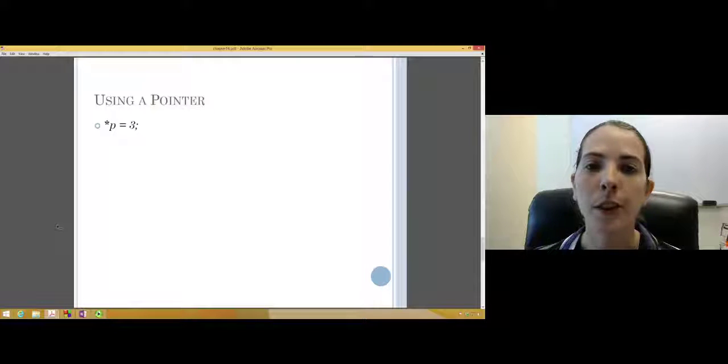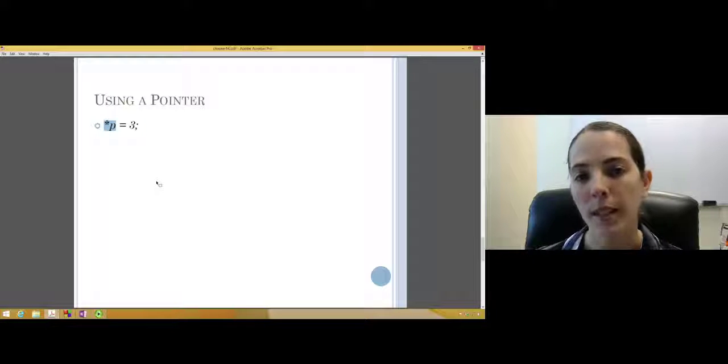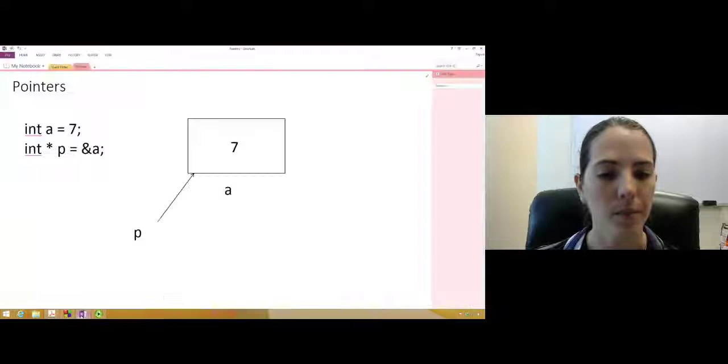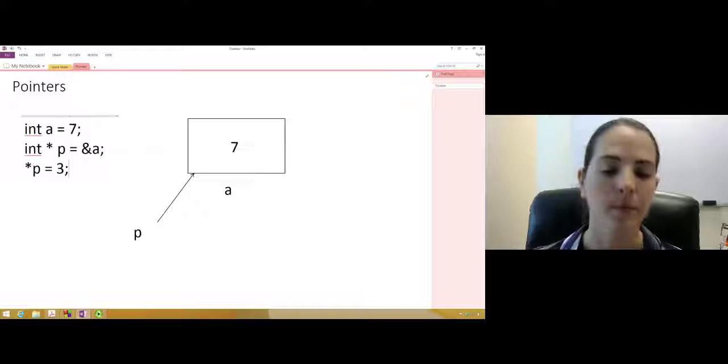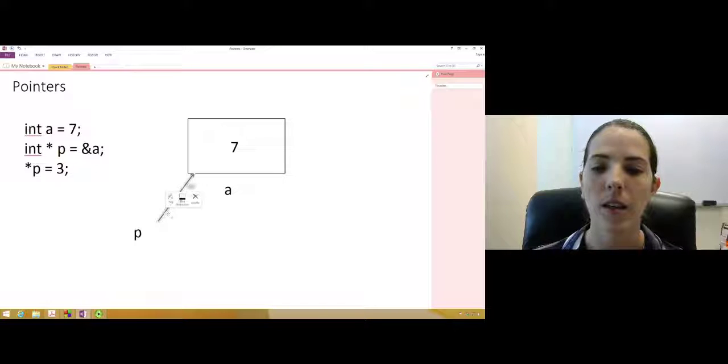This is called dereferencing a pointer. We're going to use the asterisk to say go to where p is pointing. So instead of using the memory address, we're going to go to that location in memory and assign it the value 3. So go to where p is pointing and assign it the value 3. So we're going to go to where p is pointing and put a 3 there.